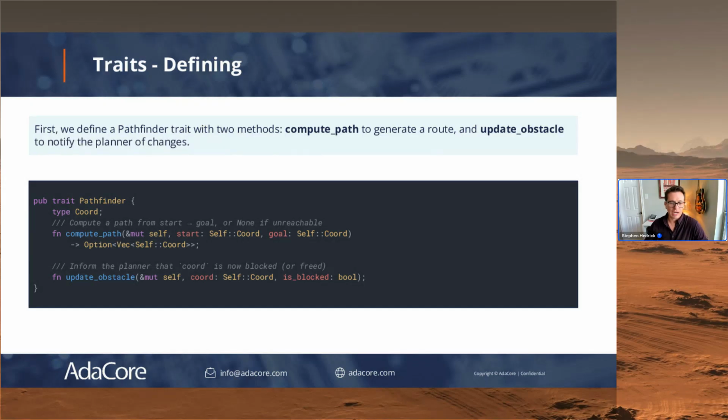And then update obstacle notifies the planner of changes. And notice we use an associated type coord to each implementation, so it can pick its own coordinate type. So in terms of type safety, the compiler enforces that and you can't mix coordinate types by accident, essentially.